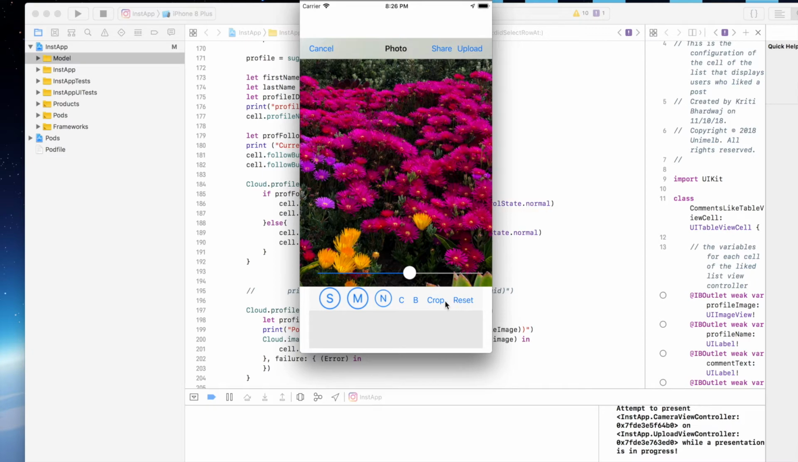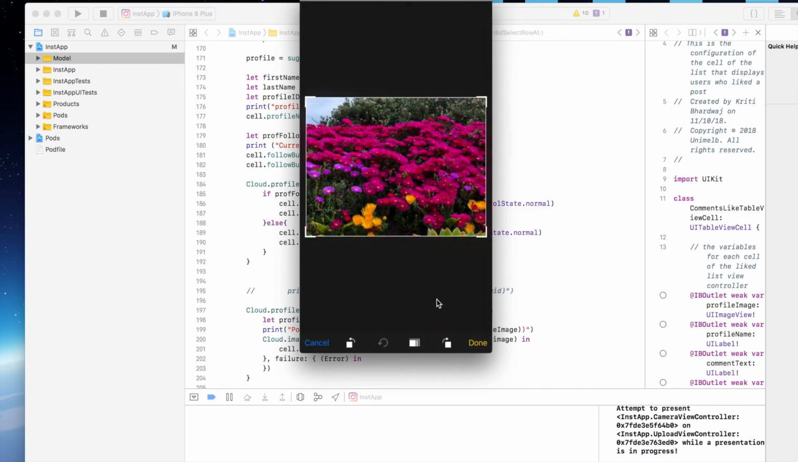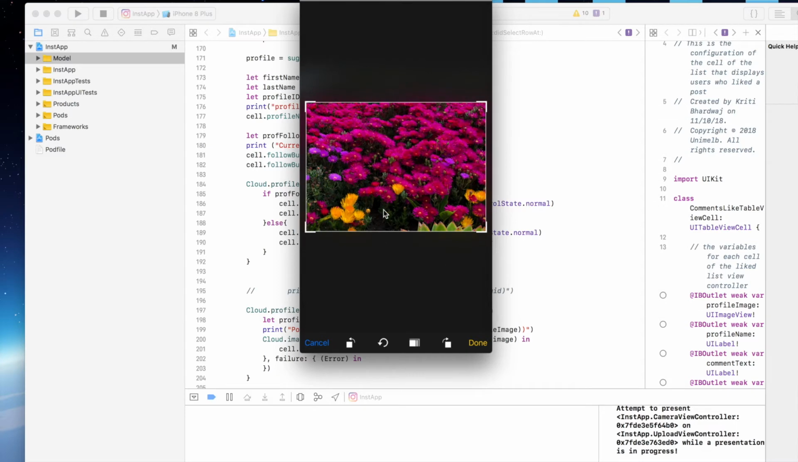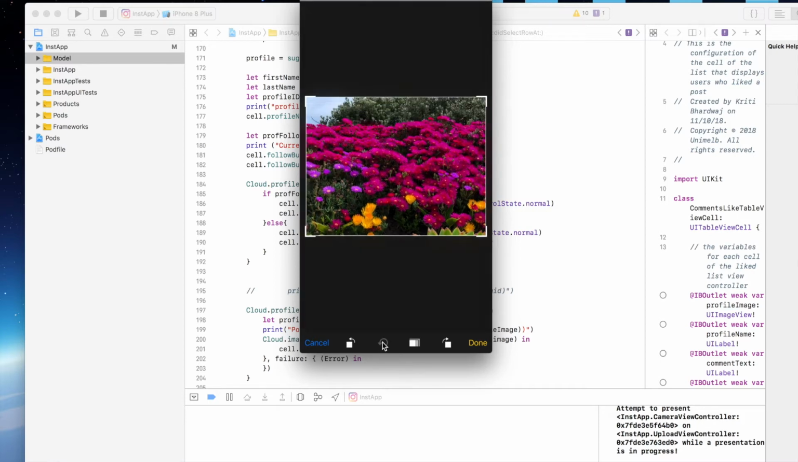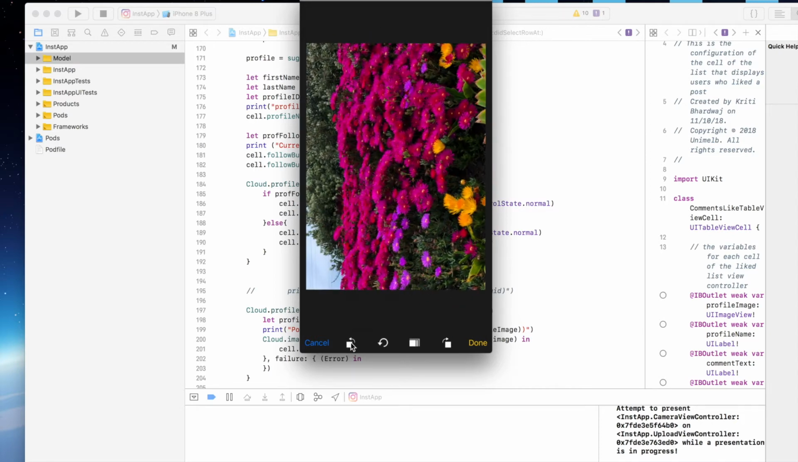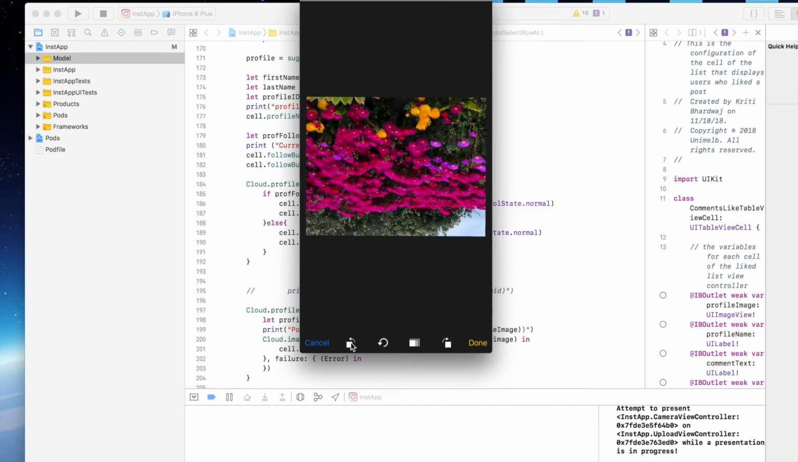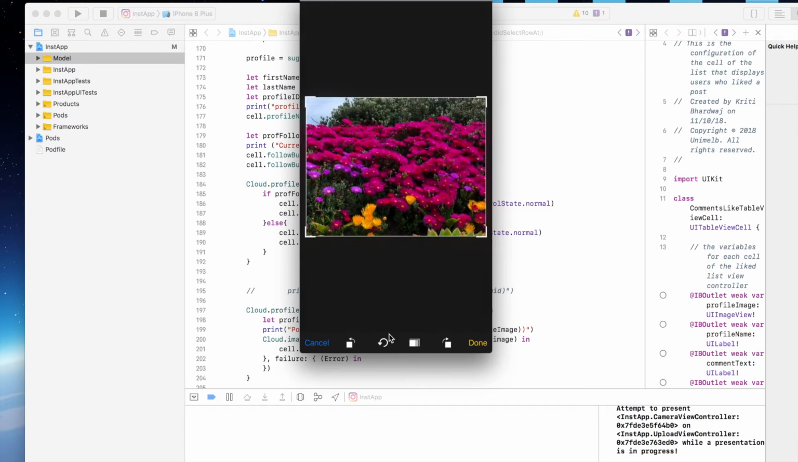You can also choose to crop the image, which you can do by dragging the edges and only keeping the area that you wish to keep selected. You can also rotate the image by clicking on this, or you can reset the image back to where it was using the reset button in the center. I'm now pretty happy with how it looks, so I'll just click done.